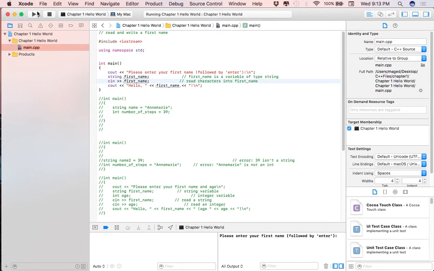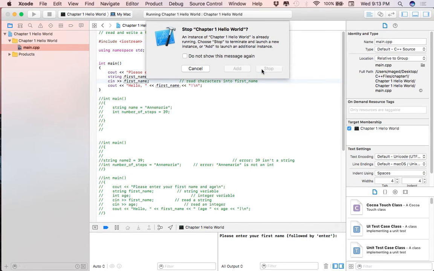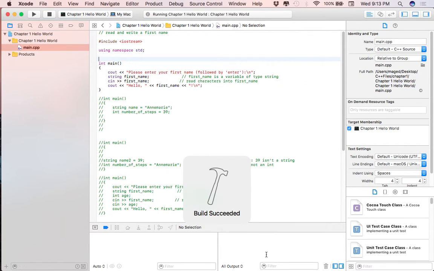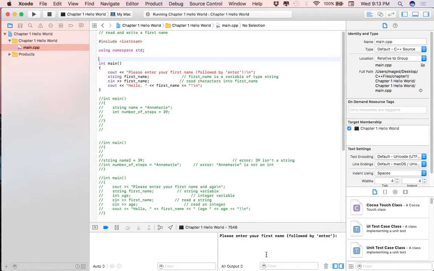So let's start this. Let's stop the previous one. Sorry about that. And let's go ahead. Okay, so the build succeeded, and we got please enter your first name. So we can simply type, okay, my first name is Major, and press enter. Oh, because I ran it several times. So let's try one more time. And there we go. Hello, Major! Because it's added over here.